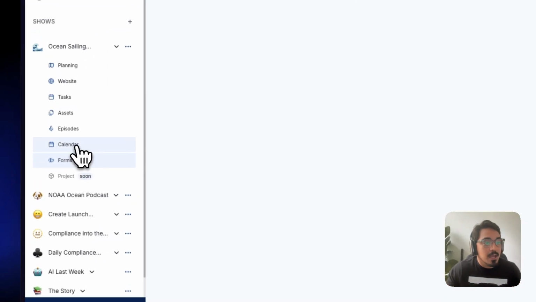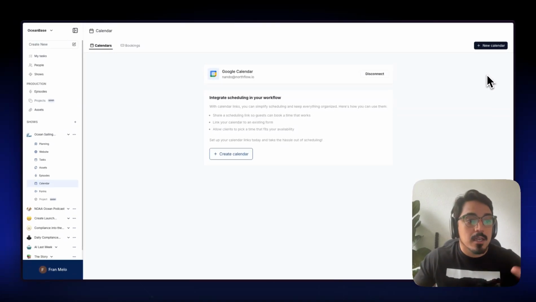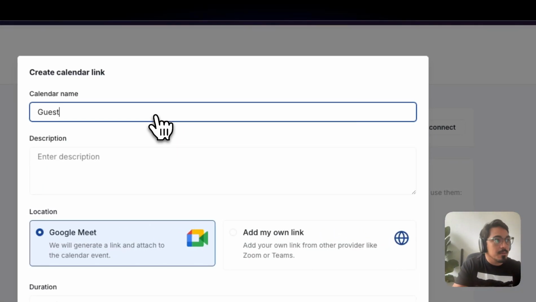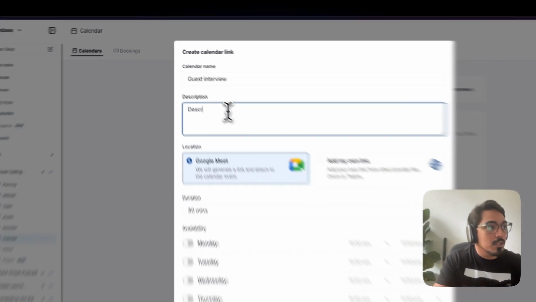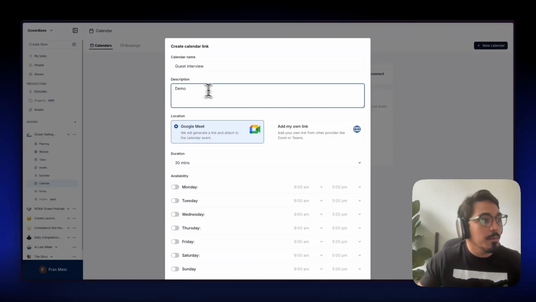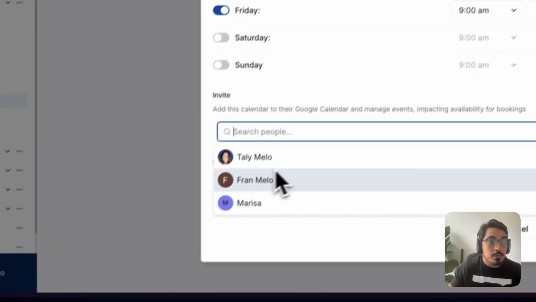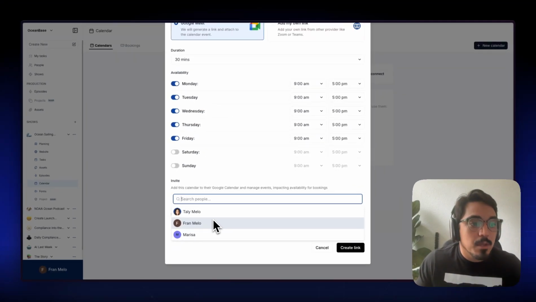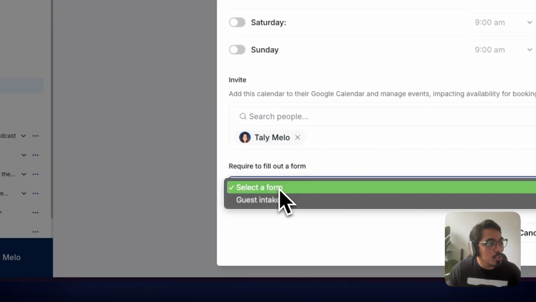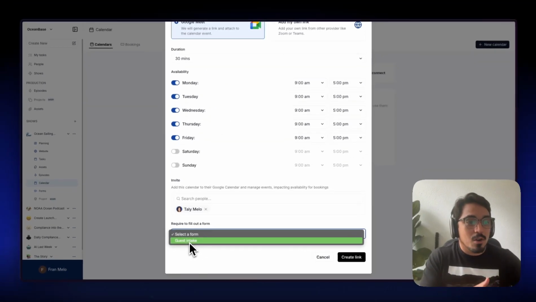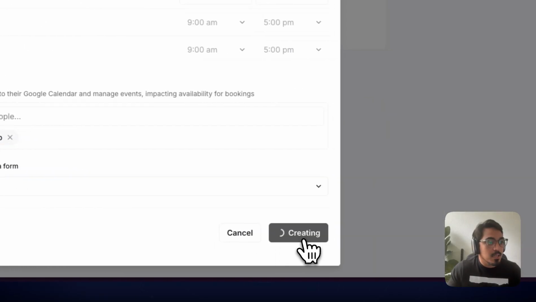The next thing I would do is go to calendar, and I will create a calendar for the guest to go into and book a time with me. So I'm going to call this guest interview, and I can enter some description, test or demo. And I will choose the duration. I will also choose the availability. Now I'm going to attach Tally to this, so every single time we have an appointment with this calendar, she will also receive an invite. And I am going to choose the form we just created to be attached to this calendar. So the name of the form is guest intake, so I'll go ahead and attach it and create the link.